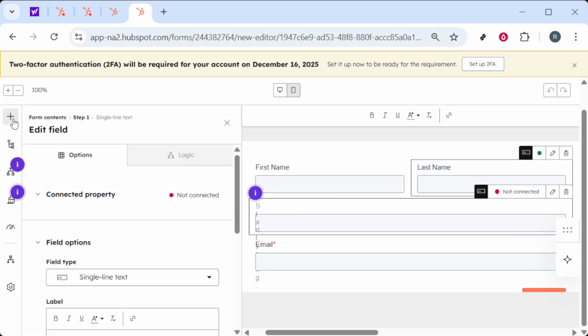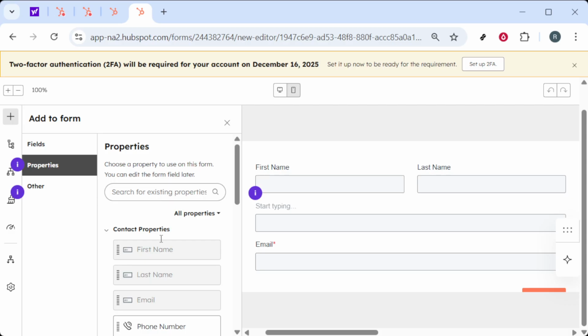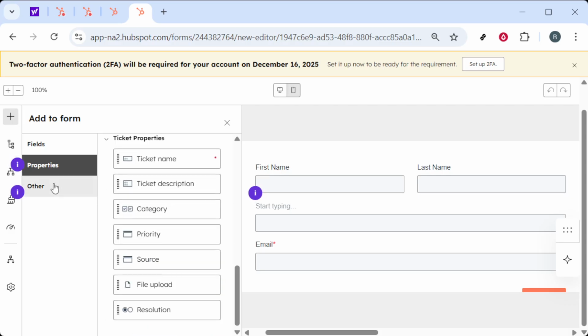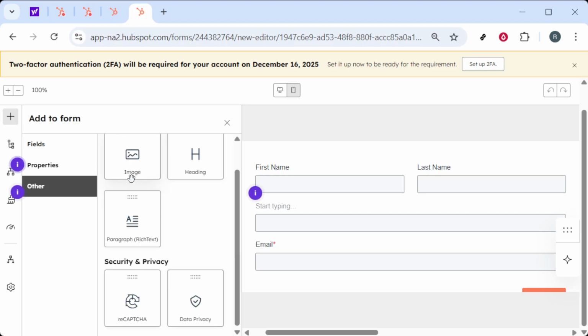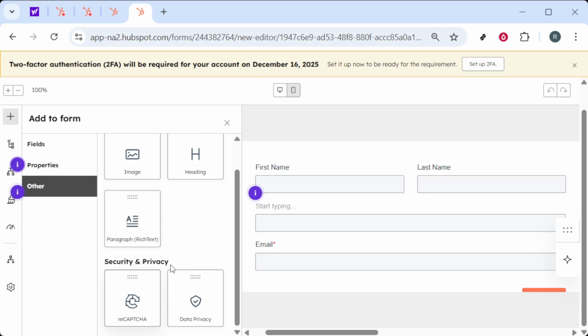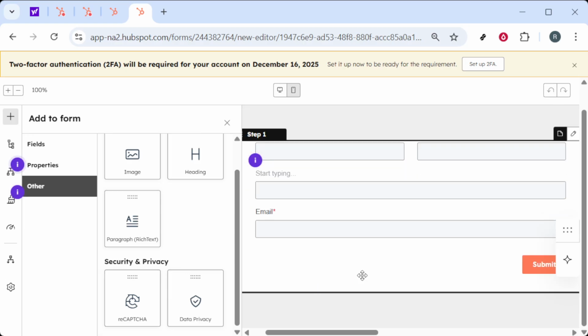Text and media lets you add headings, descriptions, or images to clarify what you're asking for and why it matters, which can significantly improve completion rates. Finally, security and privacy is where you add consent language, GDPR-friendly checkboxes, and tools like CAPTCHA to reduce spam and stay compliant. To change something that's already on your form, click the pencil icon next to that field.